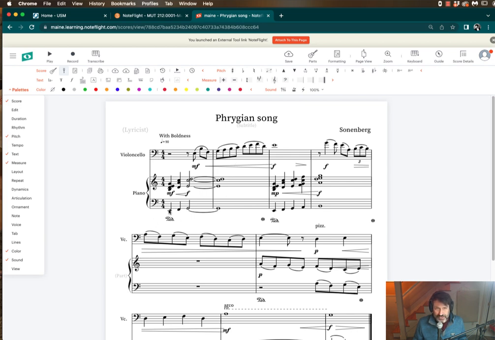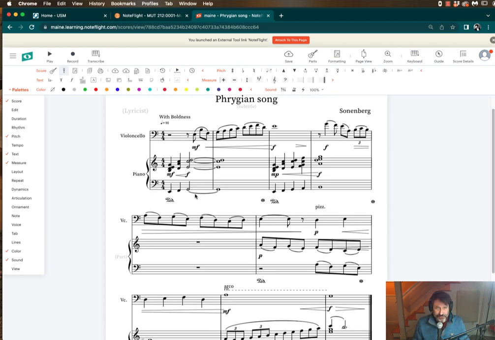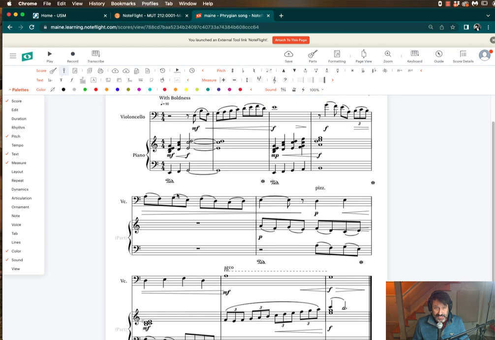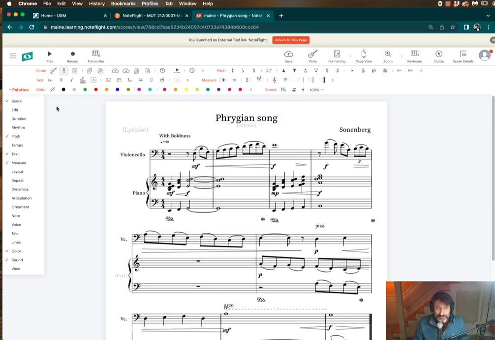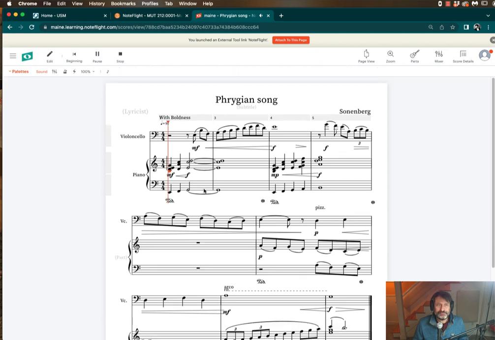And you can sort of see E is that Phrygian mode that has no sharps or flats, and it's written for piano and cello. And this is in Note Flight, which is about the most basic notation program you could use. And let's give it a listen.